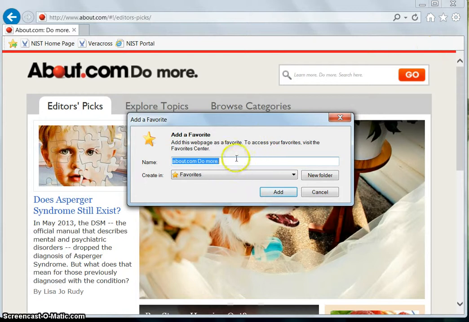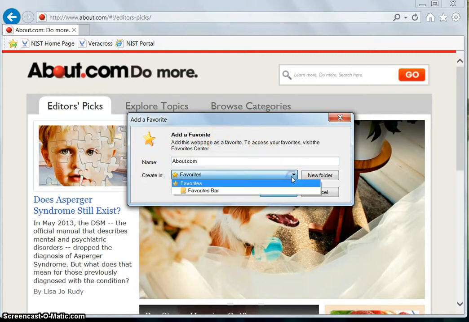When you click on Add to Favorites, you're going to get a menu that pops up. It lets you change the name. So this says about.com do more. I'm just going to change it to about.com, make it a little bit simpler. I can also select where I want to put that bookmark or favorite. In this case, I'm just going to go ahead and add.